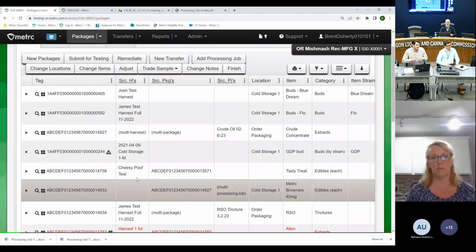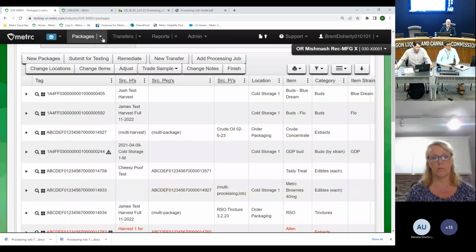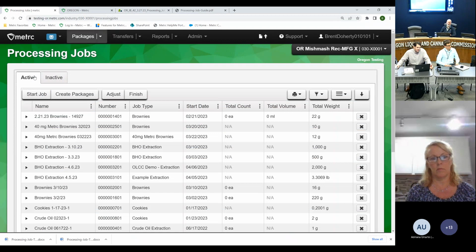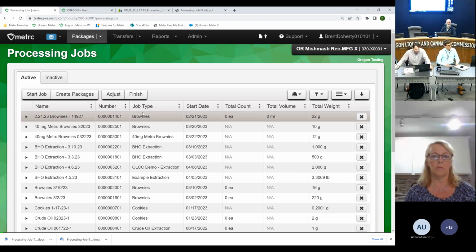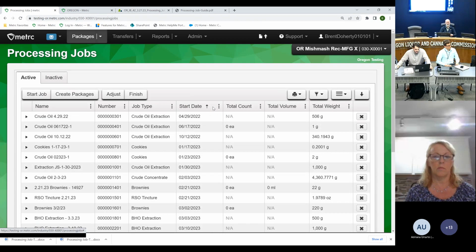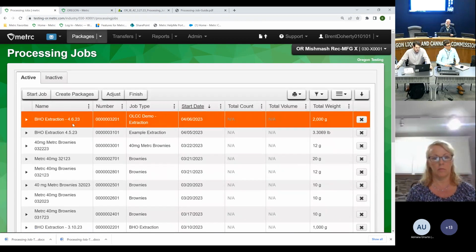I did this from the packages, so now I'm going to navigate over to the processing jobs. It's a drop-down under the packages, the processing jobs screen. You can also create packaging processing jobs from this page. You can do it from the package screen by selecting them, or you can just start the job and then select all of your packages from the pick list. Either way it works. I'll put the start date here, and we've got a BHO extraction 4623.